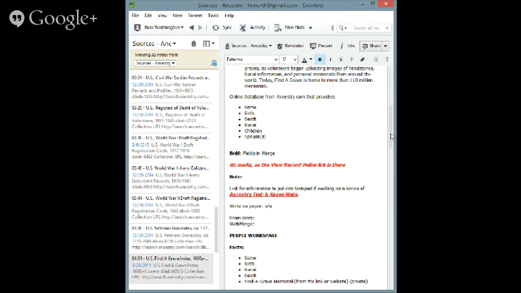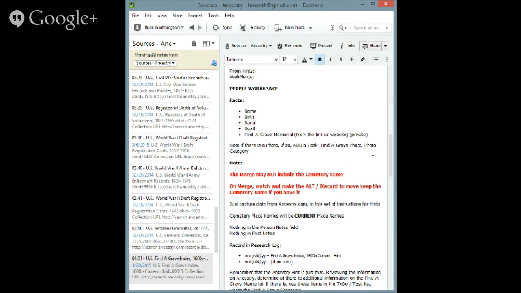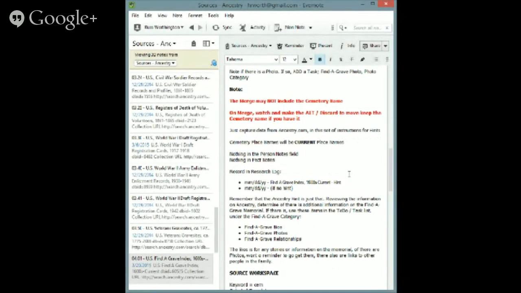This is just getting from Ancestry, and these are notes that I have about the collection, what information I'm going to pick up in the people workspace, and some notes of things that I've observed, like if I do a web merge in Family Tree Maker, which I will do, I note that the cemetery name is not included. So I will have to deal with that later on.